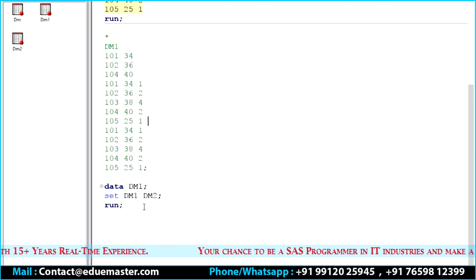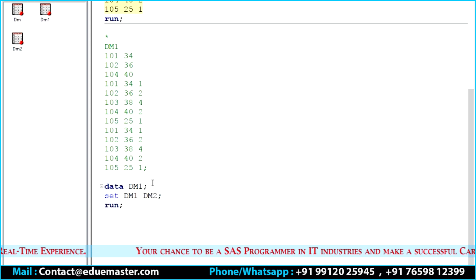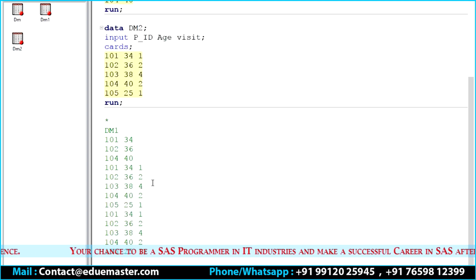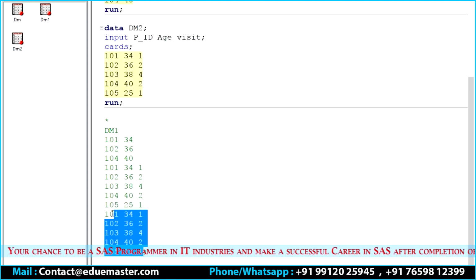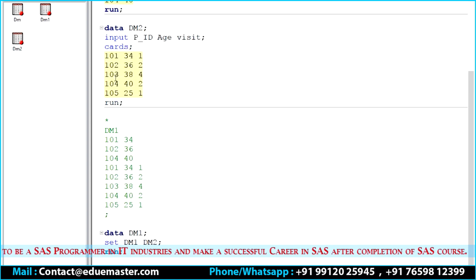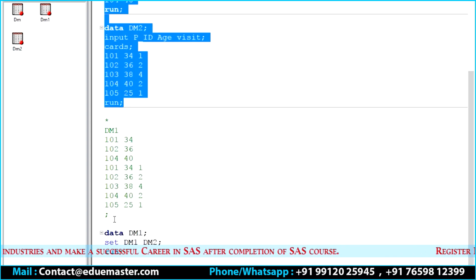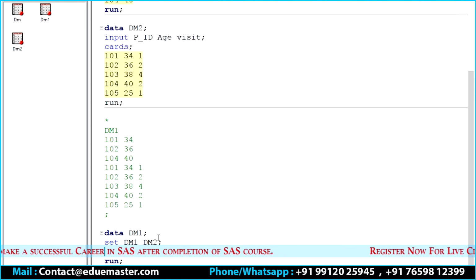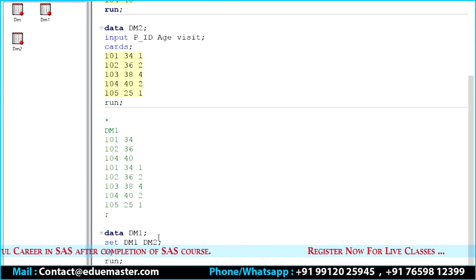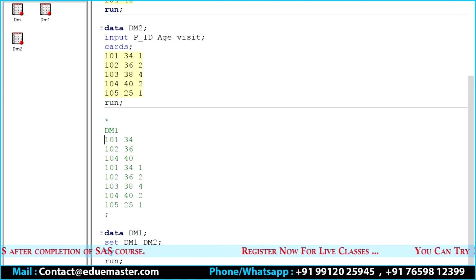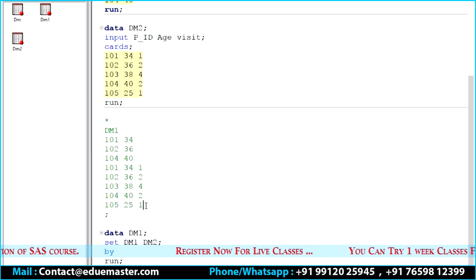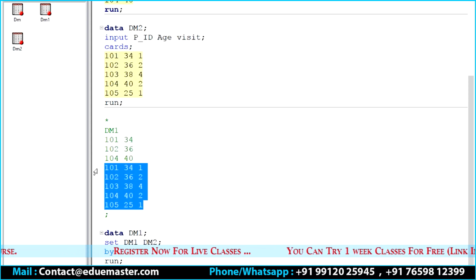Yes, Pavani. Okay. Now, so this is stacking. Next, moving on to the interleaving. Through interleaving also you will get the same result. There will be no difference in result, but the only difference is here you will be making use of the by statement. Here you are just simply getting the result, right? First you are getting DM1 data and then you are getting DM2 data, right?